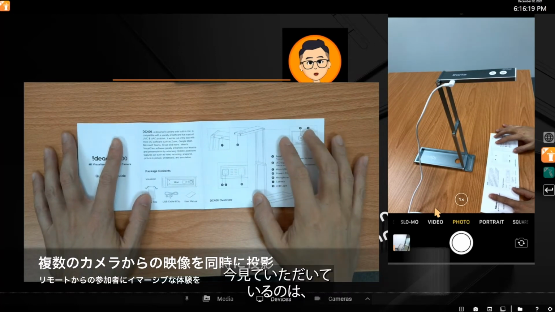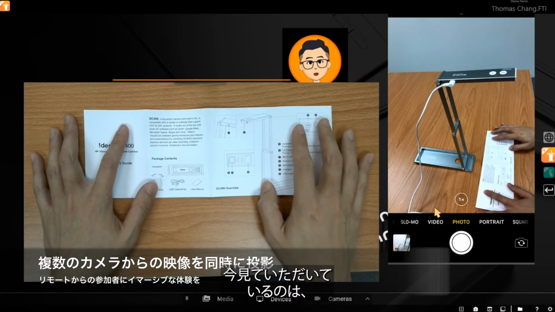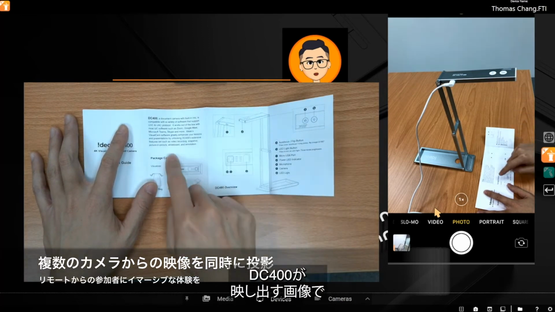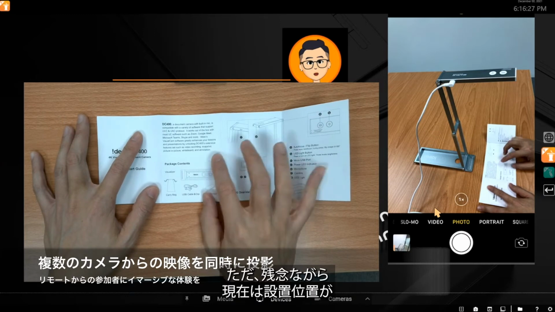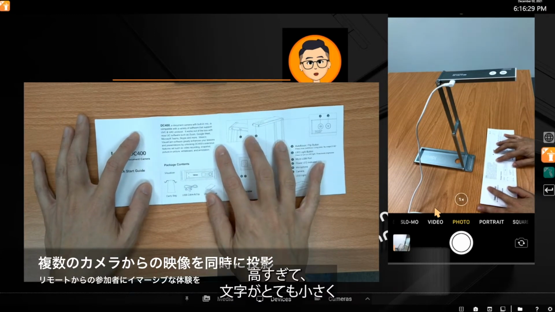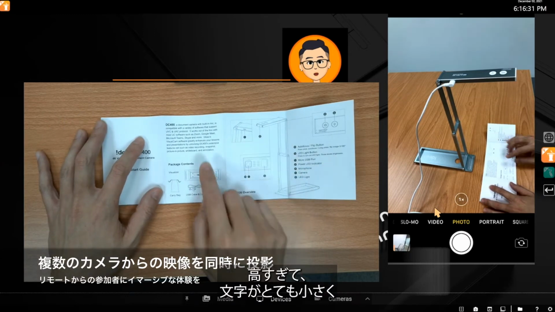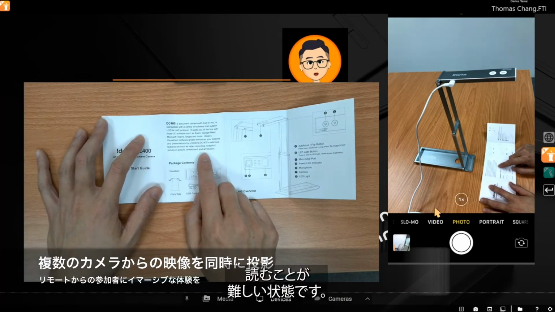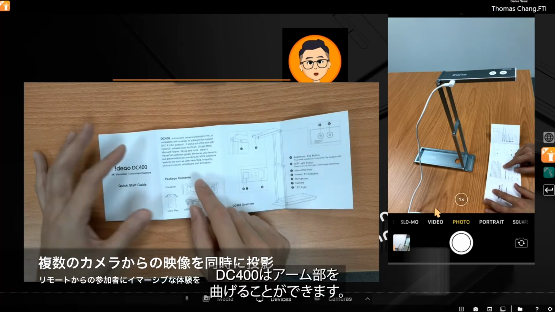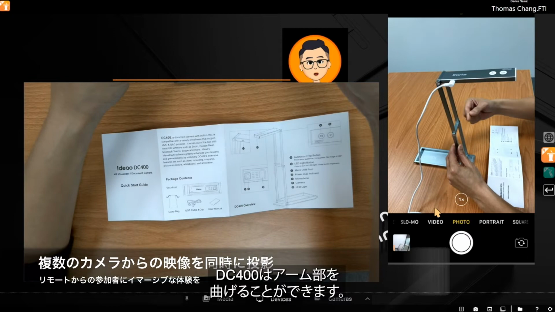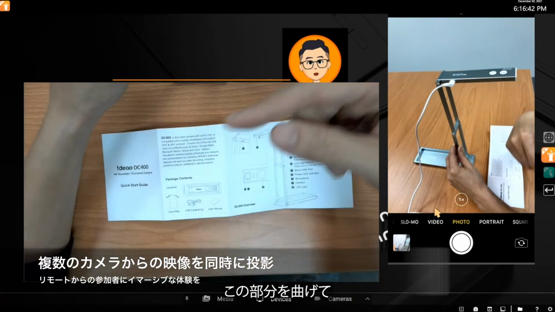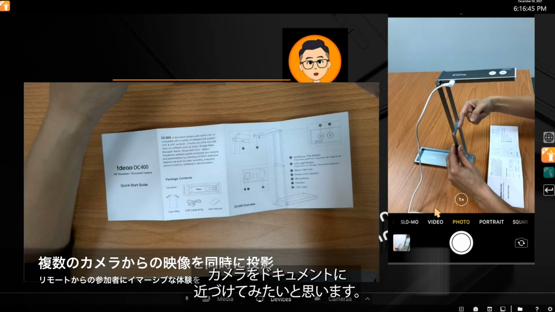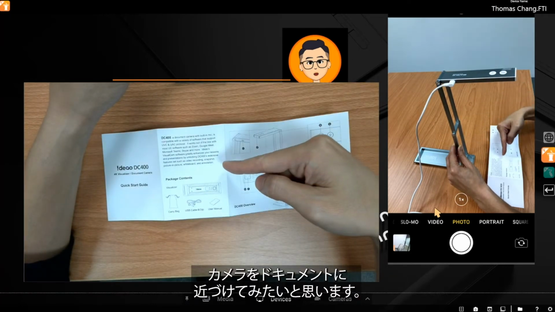Okay, so what you are seeing right now is the DC400 providing you a very clear picture, focused on the words. Unfortunately, right now it's set up too tall. That's why the words are very small, you can barely read them. So what do we do? We designed our DC400 to be foldable right there. Check out the video on the iPhone. I can actually fold it right there to bring this closer to the document.